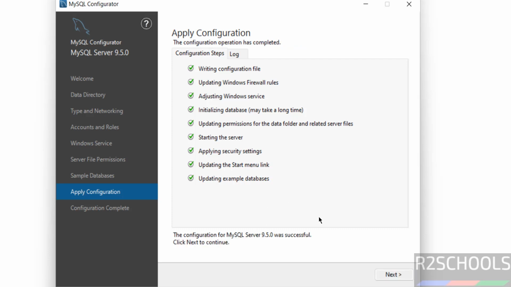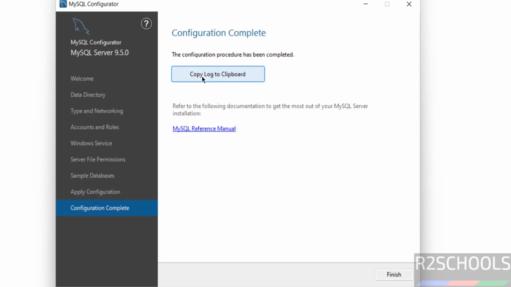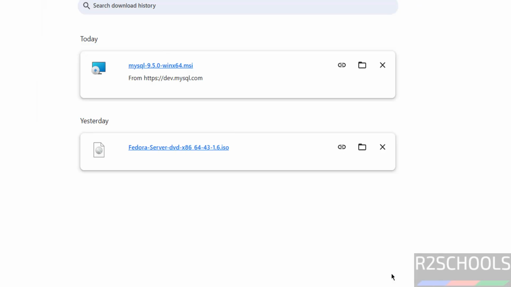Successfully applied the configurations. Then click on next. Configuration completed. If you want to copy the logs to clipboard, you have to click on here. Otherwise click on finish. So we have successfully installed MySQL Server 9.5.0 on Windows operating systems. Now we will connect to MySQL Server.